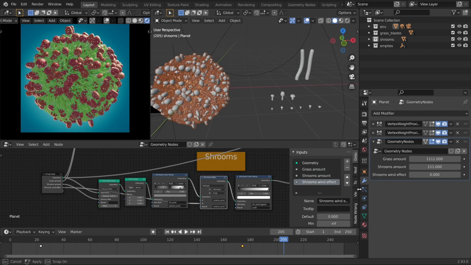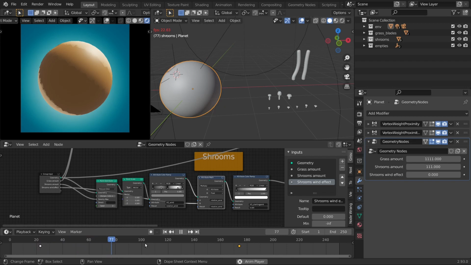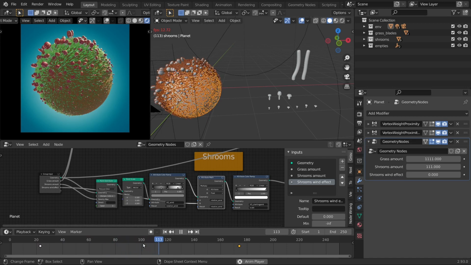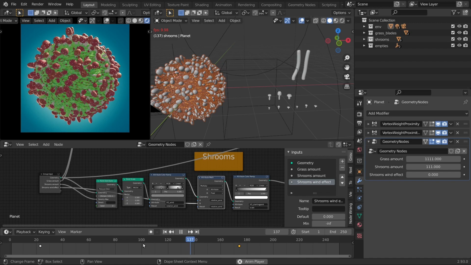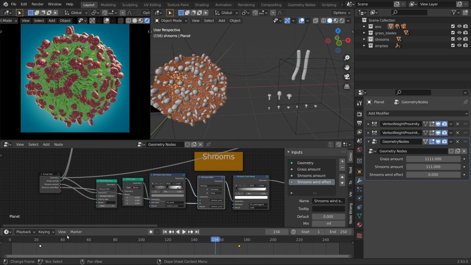So at first, because it's 0 now, the shrooms don't get any effect from the wind. I will test this later.